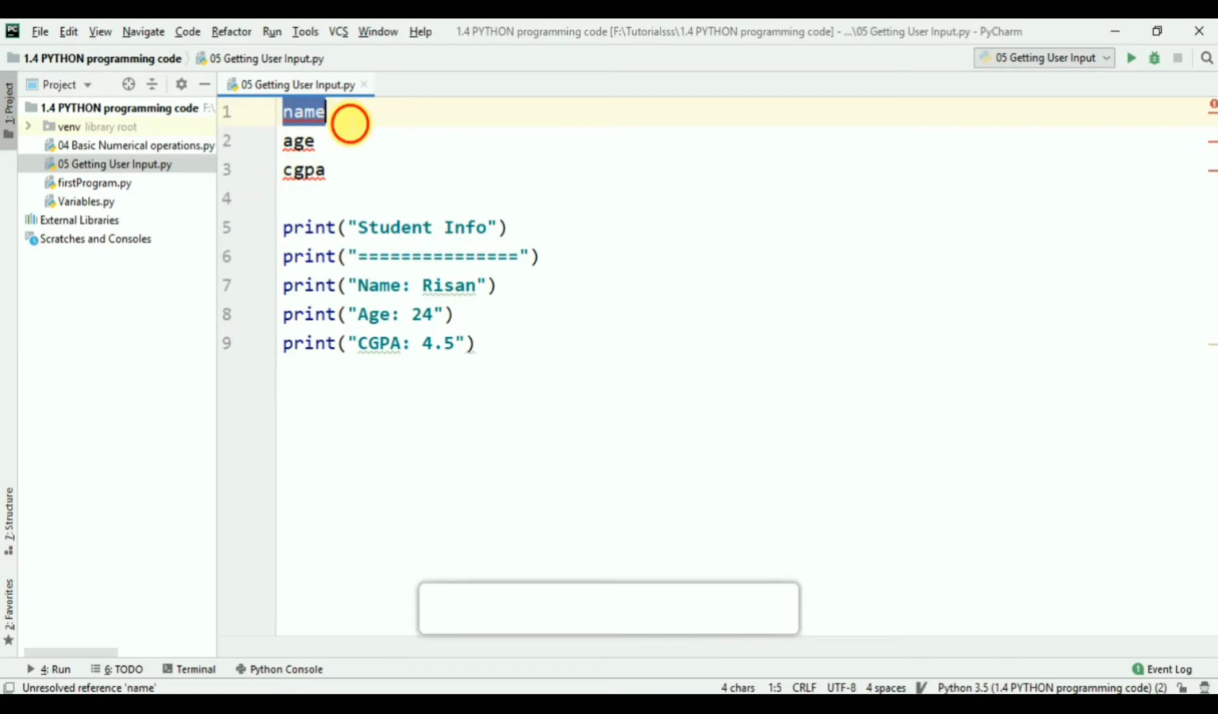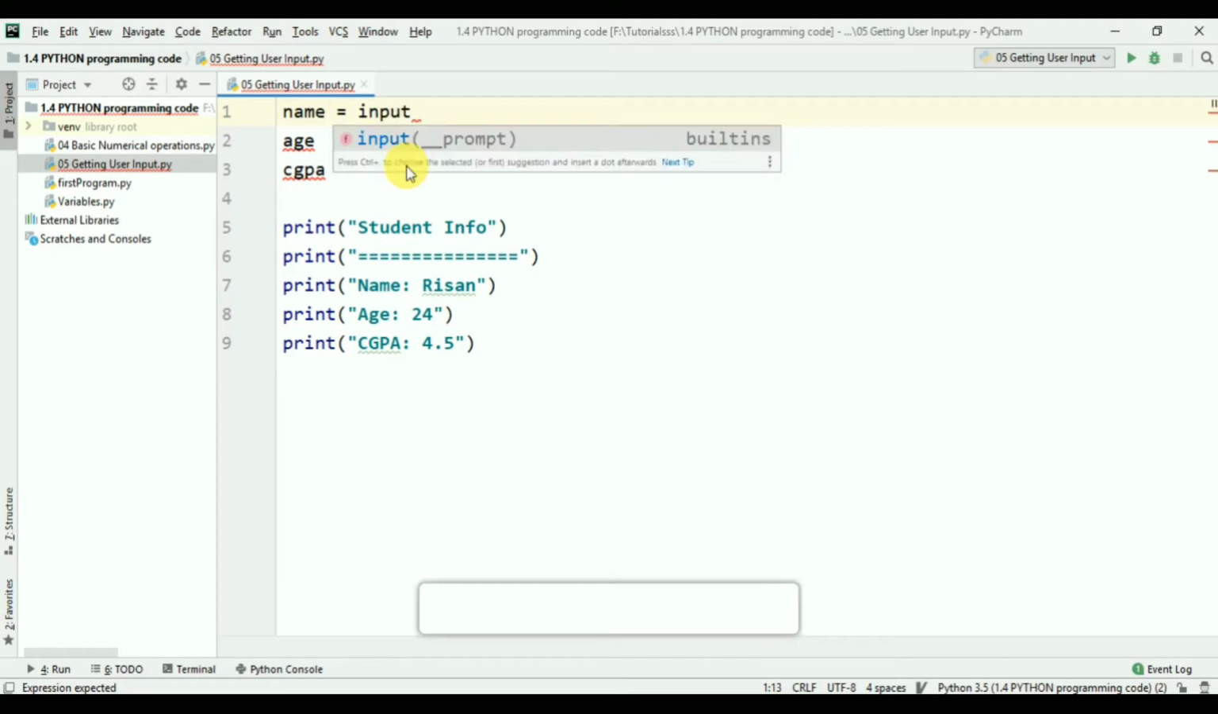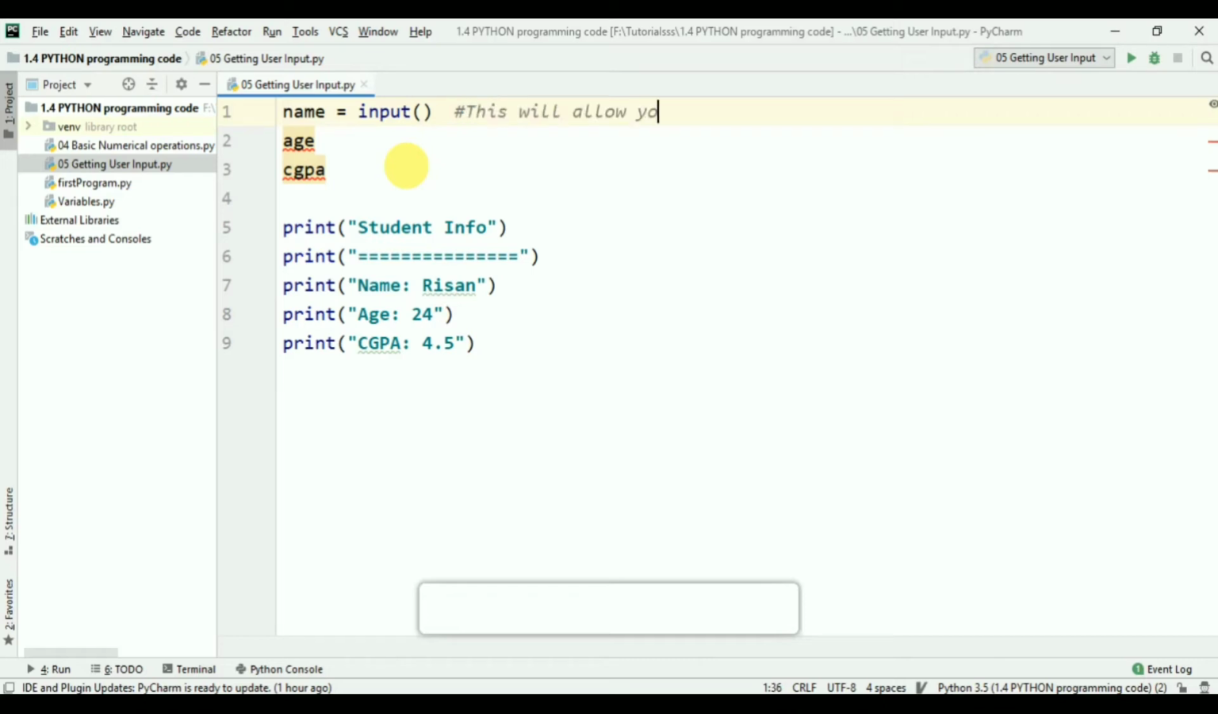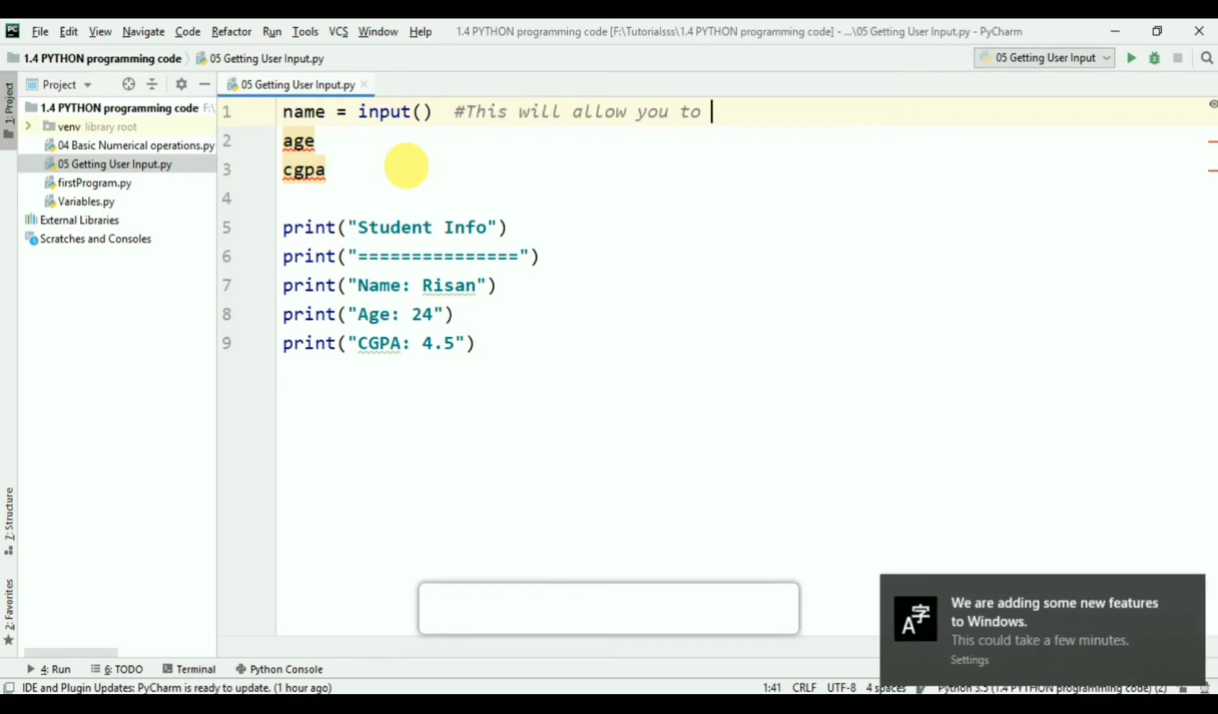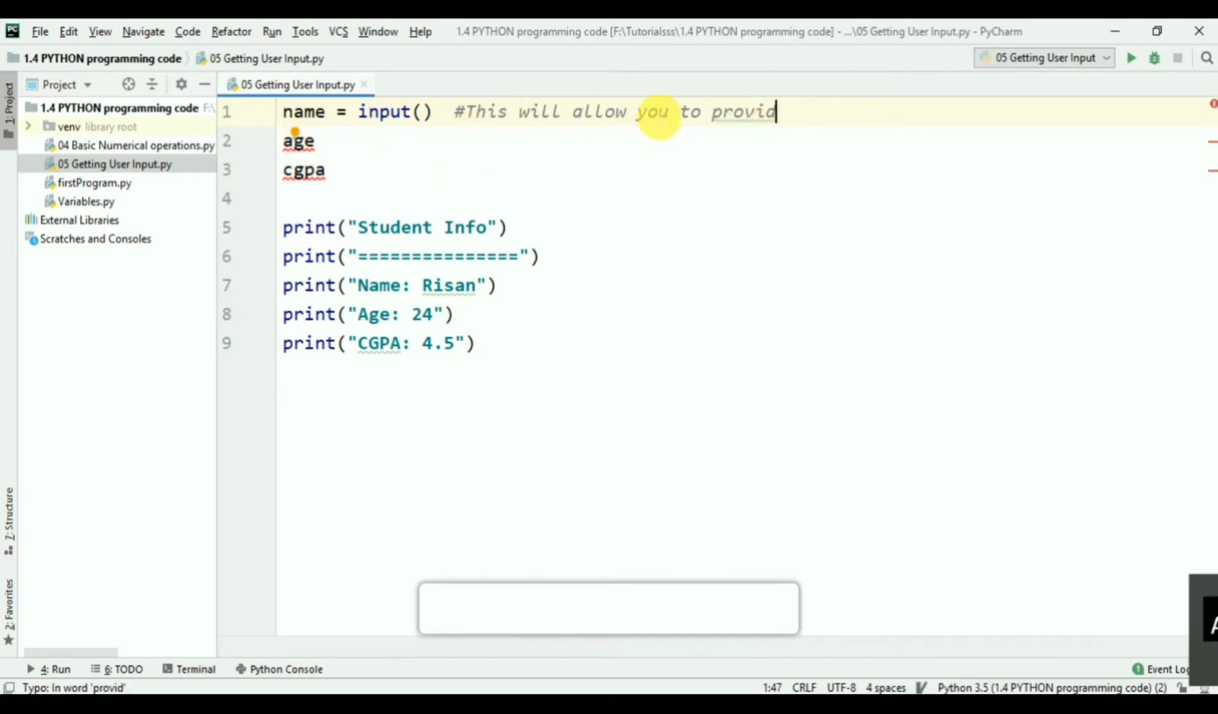For the name one, we just type name equal input. Input is a function. This function basically allows you to enter some value or allows you to input some value. Our user can input the value to the compiler.